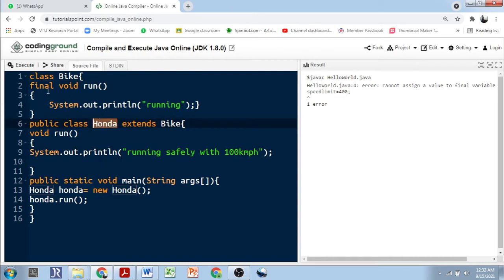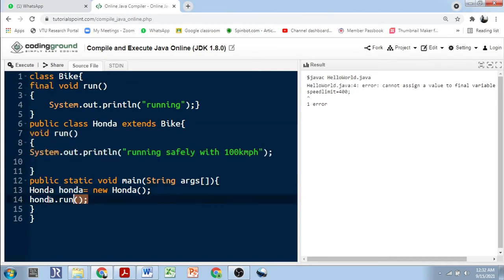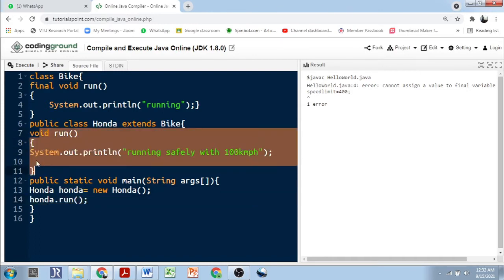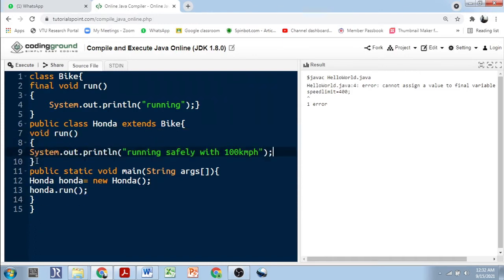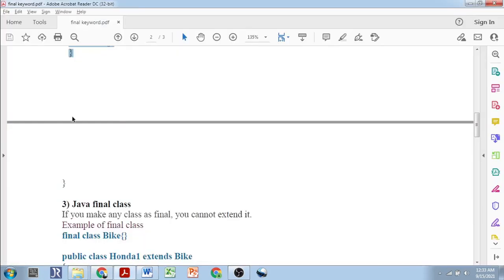But as the void run is made final, we cannot override it. So if you call the run method using the Honda class object, it cannot execute this run method. It will give an error because it's the final method. It cannot be overridden. The method is final, so you cannot override it anymore. In this way we can restrict method overriding by providing the final keyword.